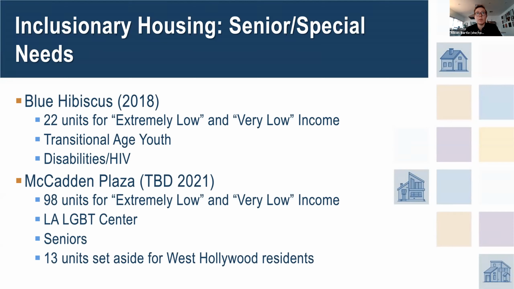We also funded, for the first time, a project outside of the boundaries of West Hollywood. You might have seen this project. It's part of the very large LA LGBT Center expansion. The first phase of the project is already completed. It was for transition-age youth. The second phase is for seniors, and we put in enough money to set aside 13 units that will be leased up in 2021, likely in the next 6 months, for seniors that live in West Hollywood and are on our inclusionary housing list. They'll be provided housing in that building. Next slide.